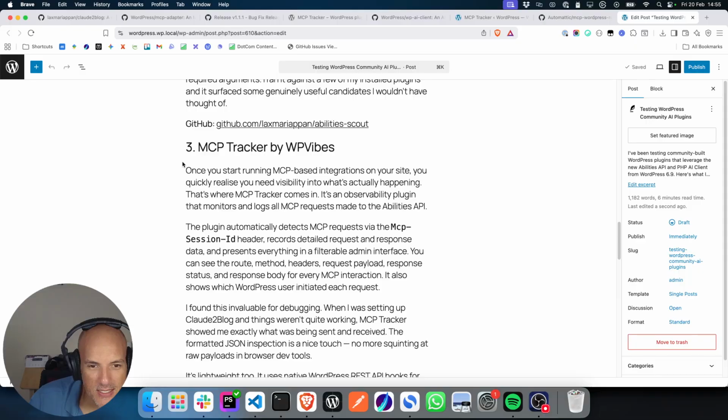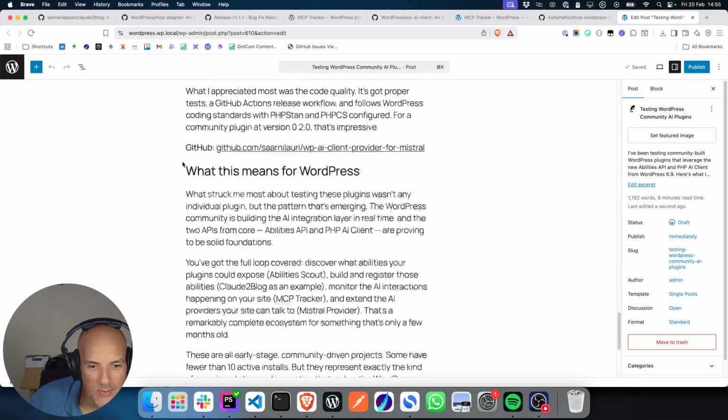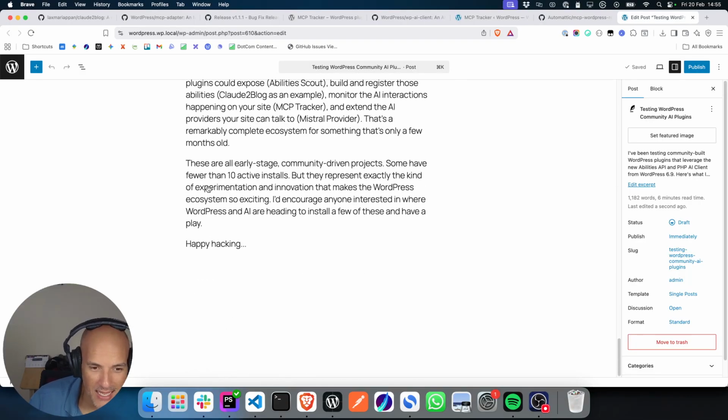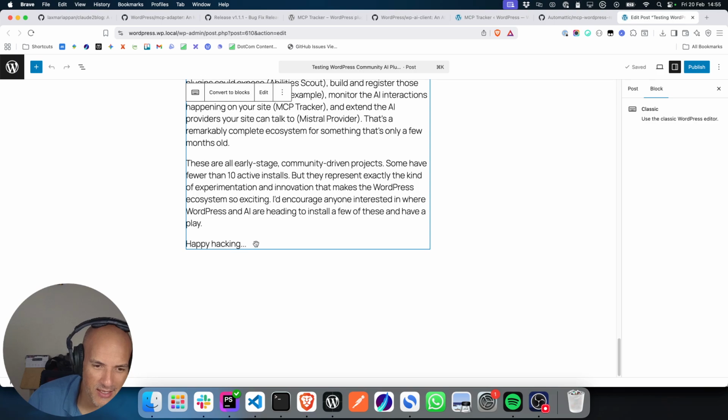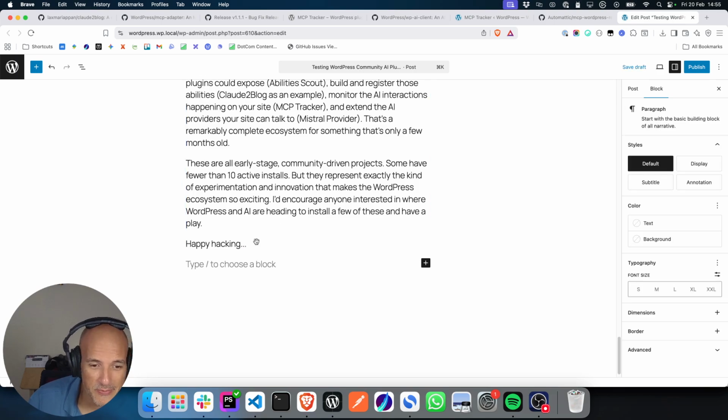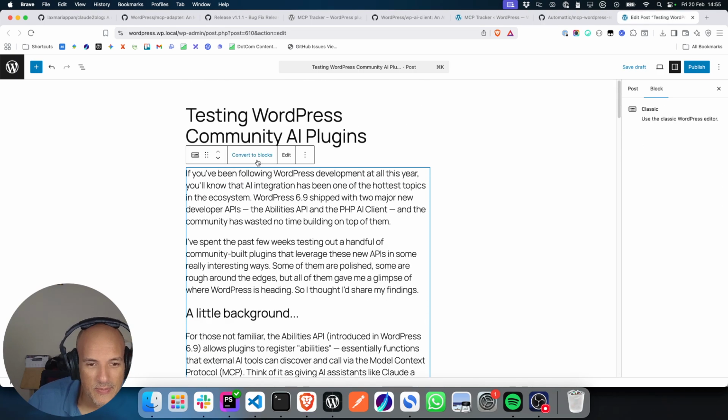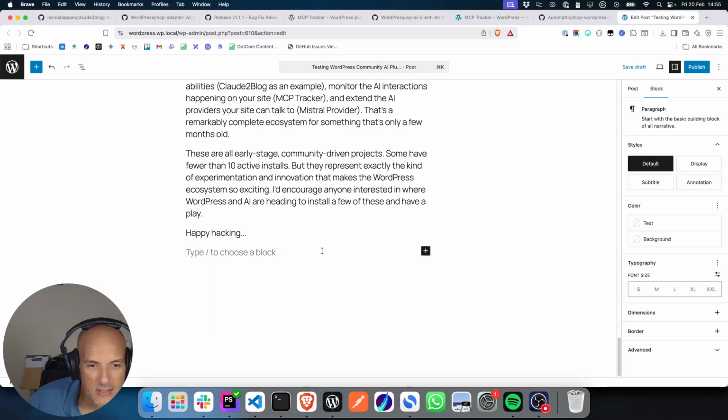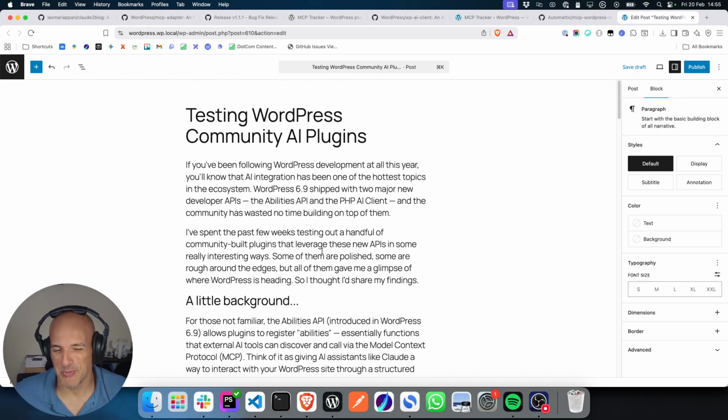It talks about all the projects. I may actually use this. Happy hacking. I would say that. I would usually say happy coding. Happy hacking, I'm perfectly fine with. Just convert it to blocks. You may see a version of this published on my blog sometime soon. Okay, cool. So that all works.